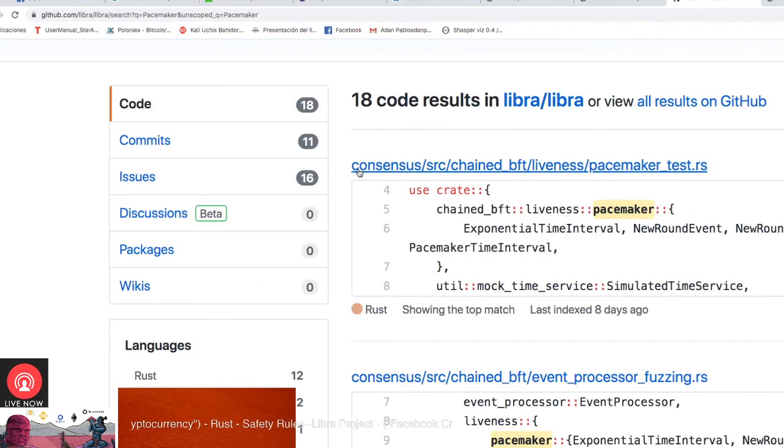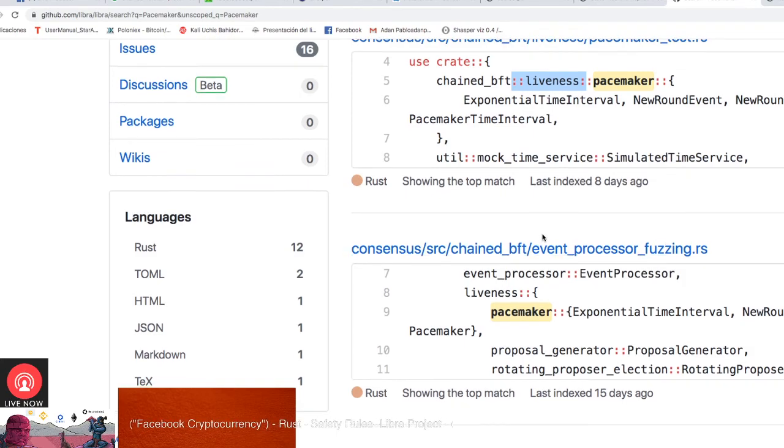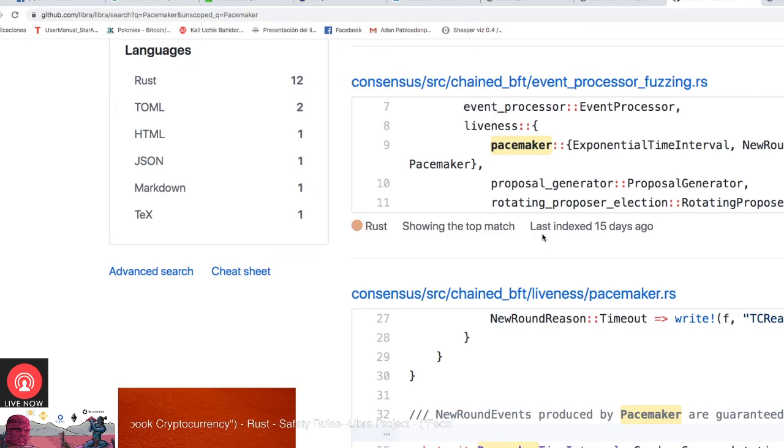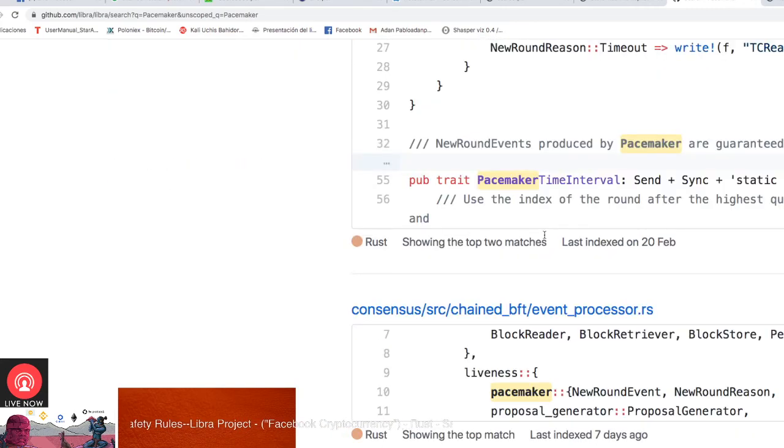We have the test scope of this pacemaker, because it provides liveness. We also have that this is an event processor. We have that the pacemaker has a time interval between the send and sync, plus a static way. You also have the pacemaker.